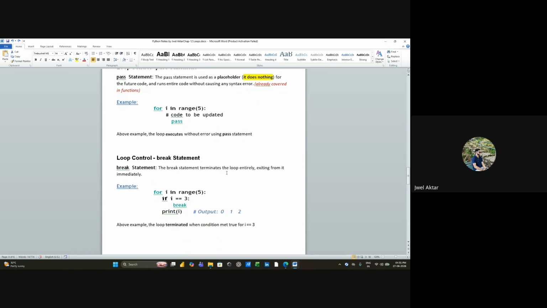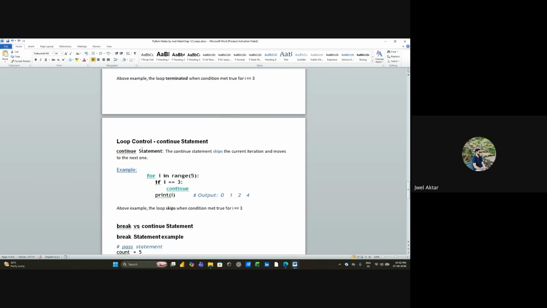Loop control: break statement. The break statement terminates the loop entirely. Terminate means it cancels the loop entirely, exiting from it immediately. Example: for i in range 5, if i is equal to 3, it breaks. Equals to means same, it should be the same, like 5 and 5. But here 3 and 5 are not the same, so it automatically breaks here.